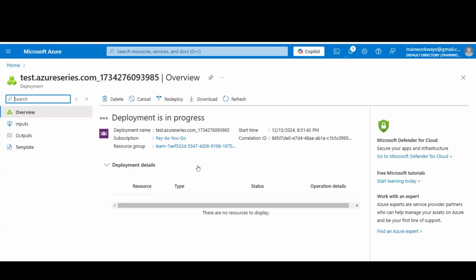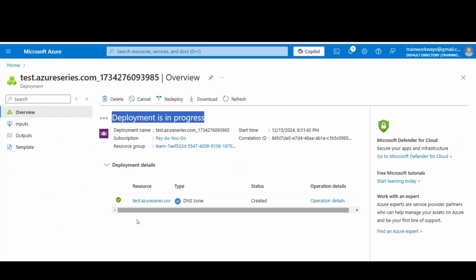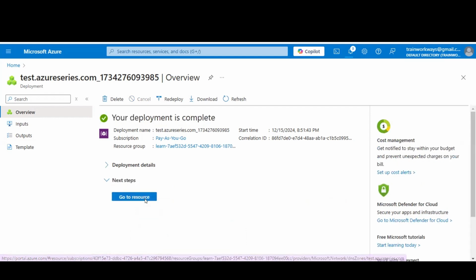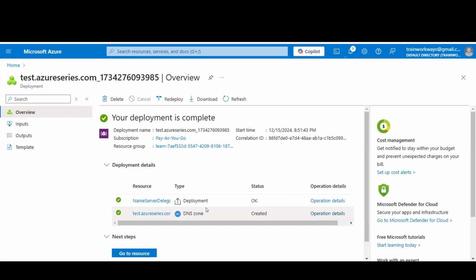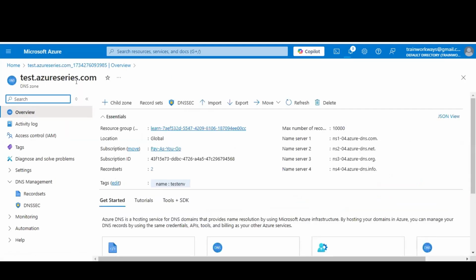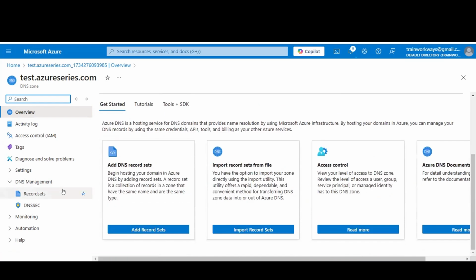So deployment is in progress, if you can see. The deployment of the DNS zone, which you can see, is the child zone under the main zone of azureseries.com, guys. If you go to the resource, you can see this is the test series, test.azureseries, the test environment of Azure series.